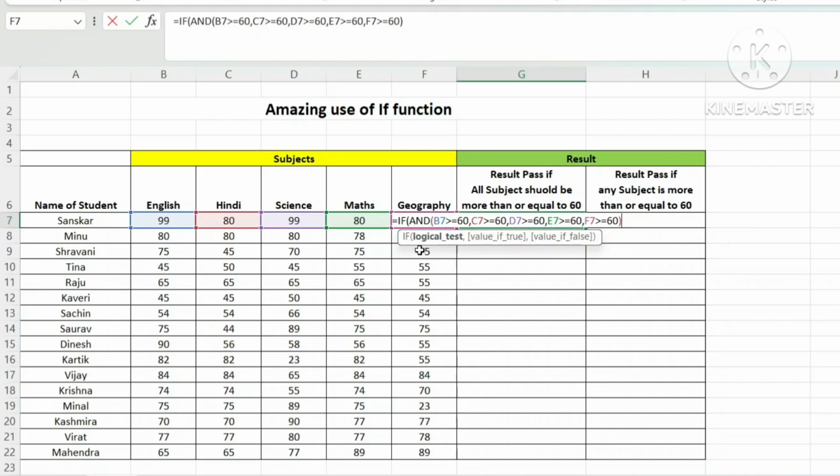So the IF condition, I have given the logical test, so I will put the comma. If this AND function is true, value if true, what do I want? I want pass. So in double inverted commas, I will put pass, complete the double inverted commas, and comma again, because the IF function asks us three things: logical test, value if true, and value if false. Value if true I have given.